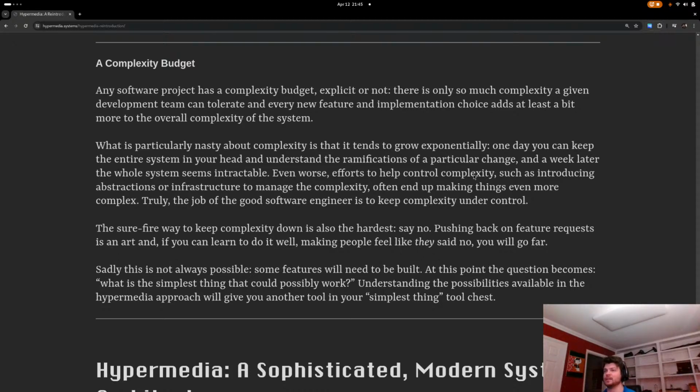One day you can keep the entire system in your head and understand the ramifications of a particular change, and a week later the whole system seems intractable. Even worse, efforts to help control complexity, such as introducing abstraction or infrastructure to manage the complexity, often end up making things even more complex. Truly, the job of a good software engineer is to keep the complexity under control. The surefire way to keep complexity down is also the hardest, to say no.